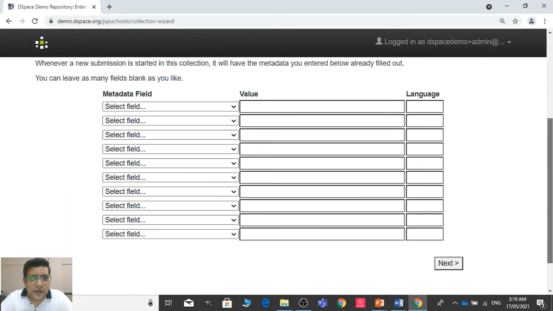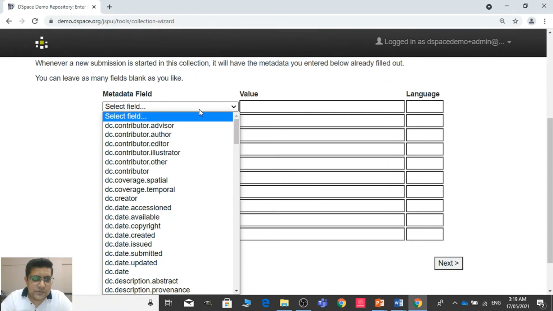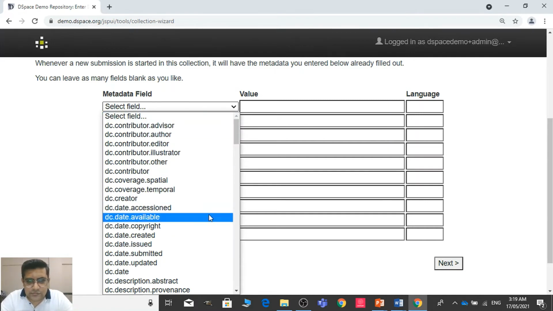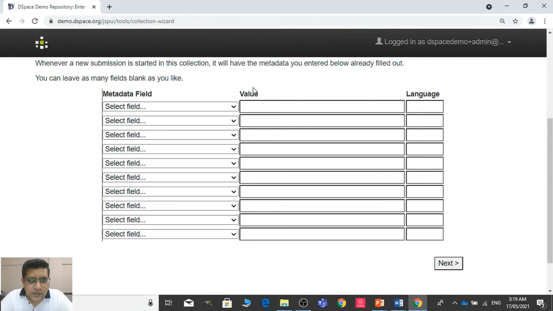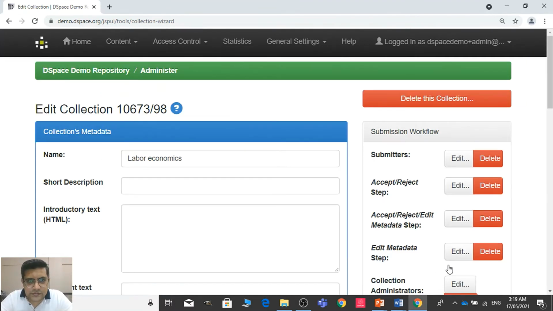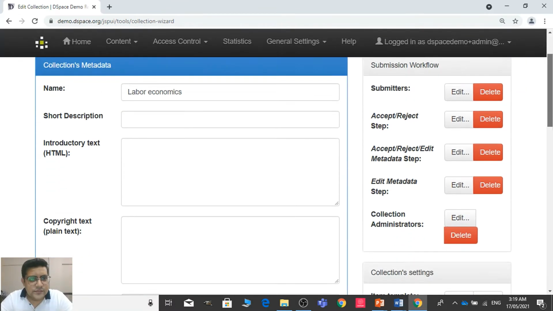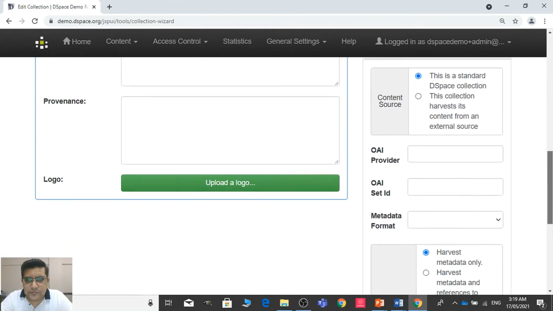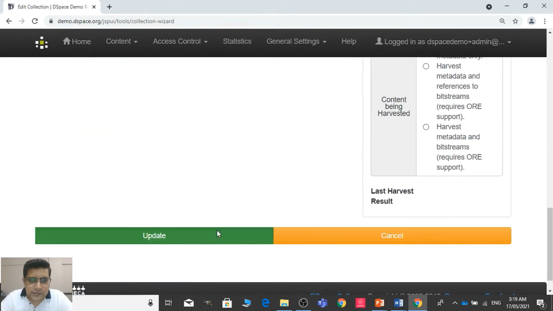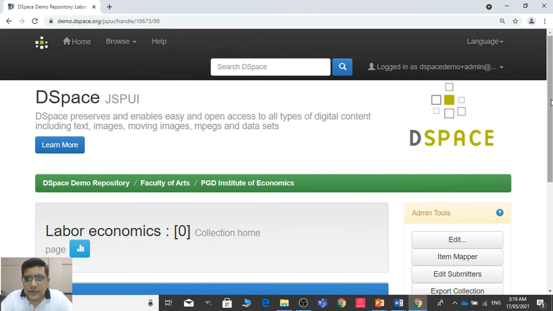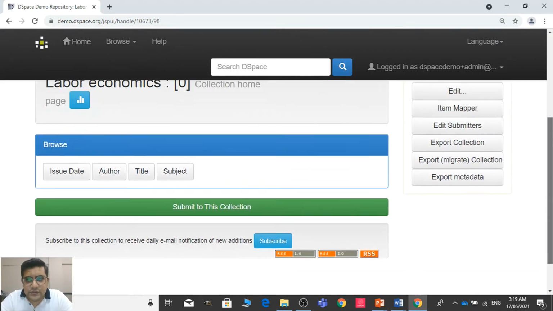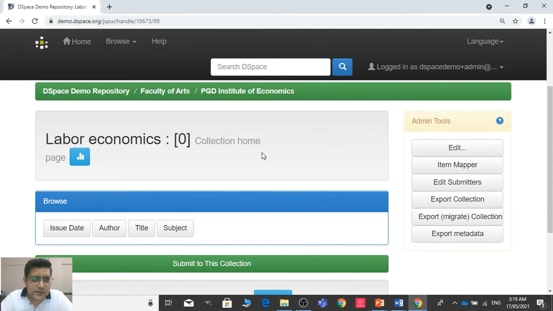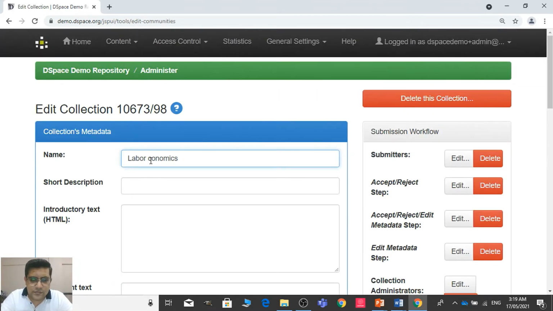Okay, so there you need to define the default metadata fields as well. Oh my god, it's so long. Let us go as it is. So let us update this, and here we are, labor economics. You can add this as well. So let me add this to labor economics. Not so good.